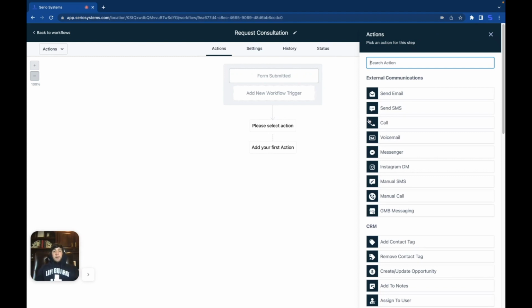Obviously, when these forms are submitted, we send an SMS. That's probably going to be the first thing that you do every single time. But sometimes there are other things that we do before this. Usually it's like notifying the client. Either way, they're going to be notified because the text message is going to be sent.